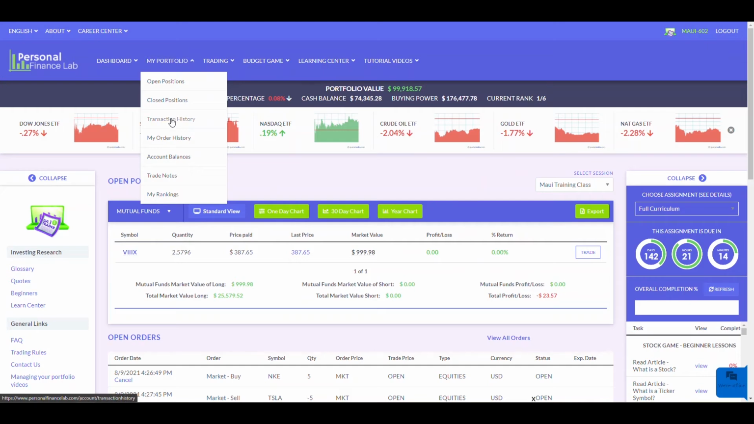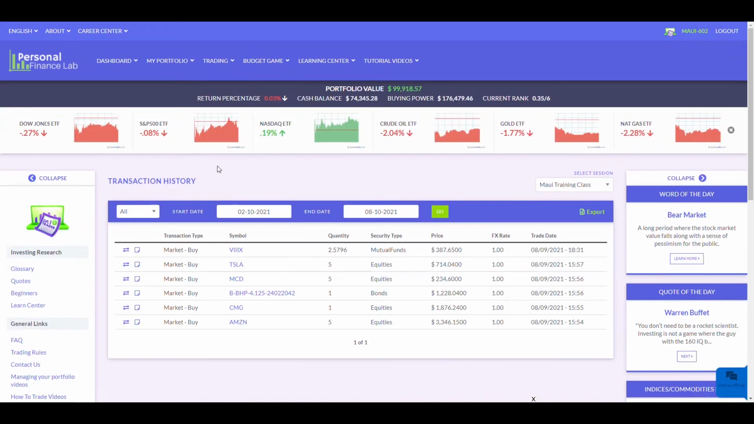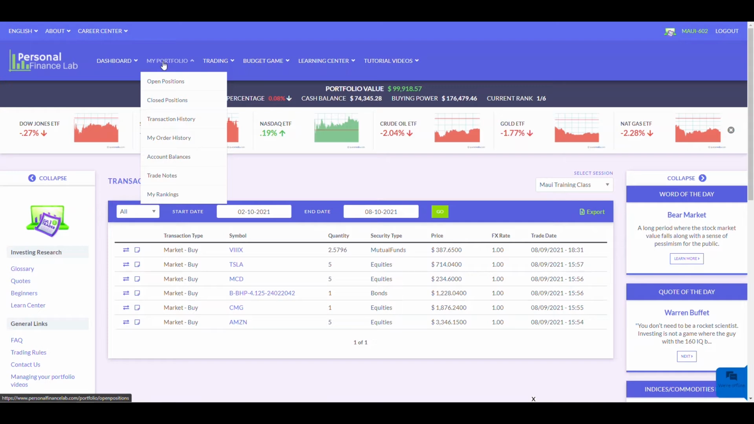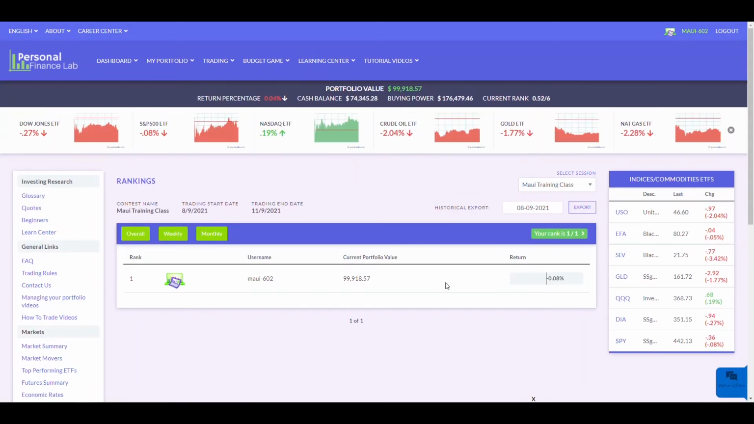Also under my portfolio, they can see their transaction history, so all of the buy and sell orders that they've made, and all of this information is exportable. So they can put that into Excel to do further analysis. And another very popular page is the My Rankings. This is where students can see how they're performing against other students in their class. Once you have more students participating, it gets more interesting, and you can see how the rankings change based on a weekly or a monthly basis.